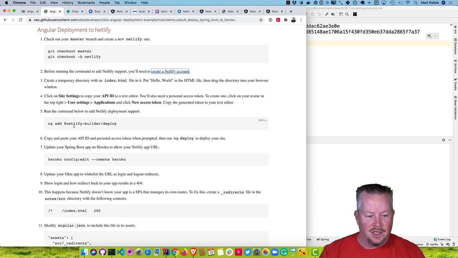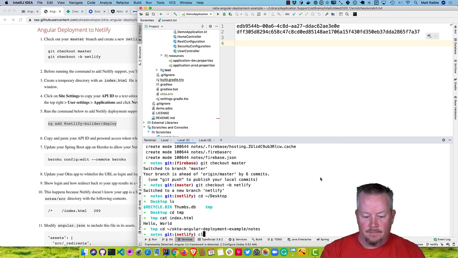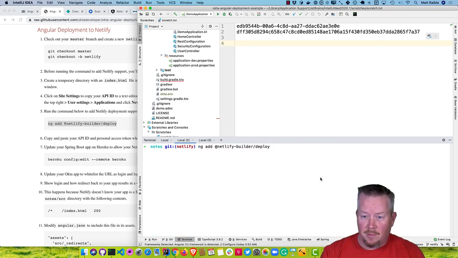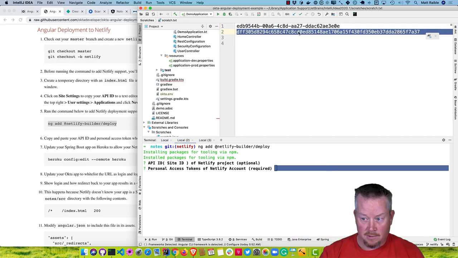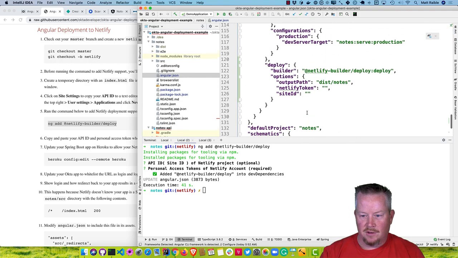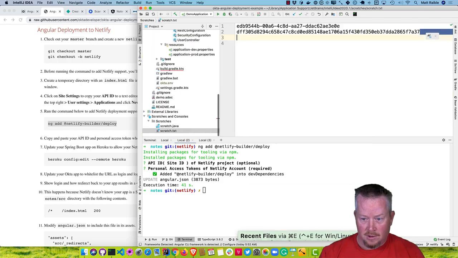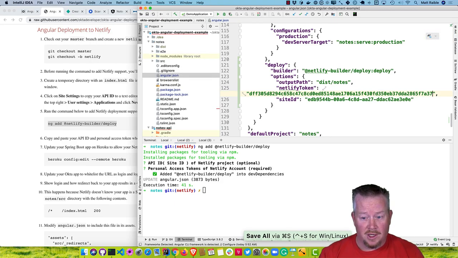We'll go ahead and run ng add netlify builder deploy. Make sure we're in that notes directory. It'll basically prompt us for these two values, our app ID and our access token. So grab the app ID, paste it in there. I don't know if that worked. The way you can tell if it worked is if you go into angular.json, it actually writes those values into the file. So you'll notice it didn't work. It didn't put those in there. So my copy and paste skills aren't working so well. So we can just manually do that. Hopefully your copy and paste skills are better than mine and it works when you do it.